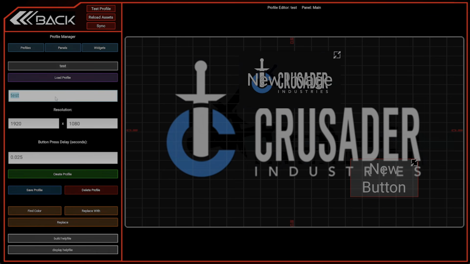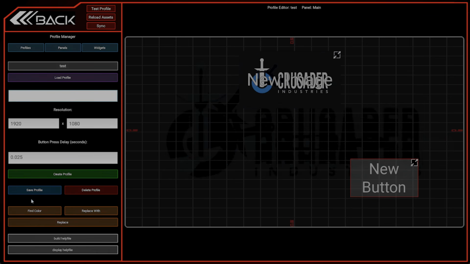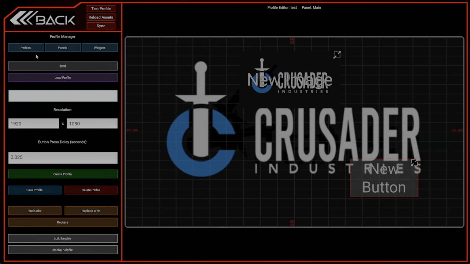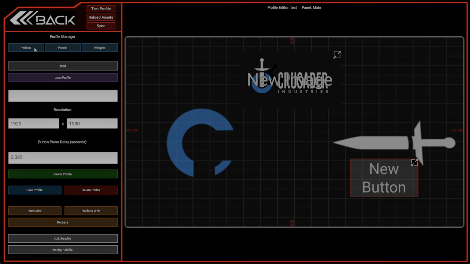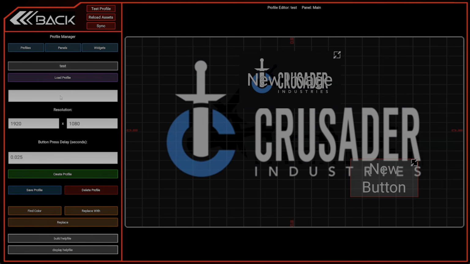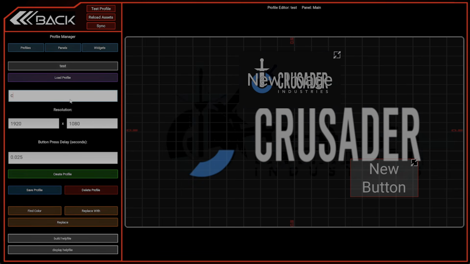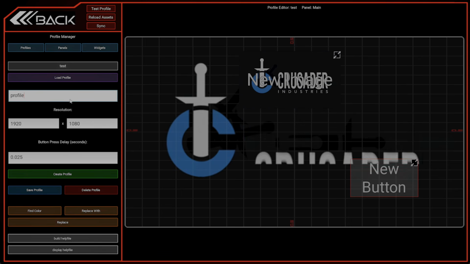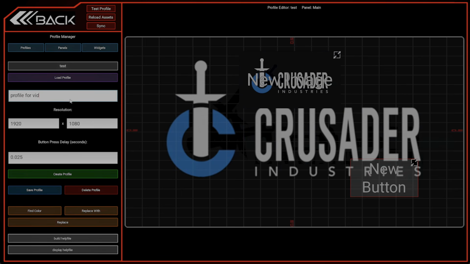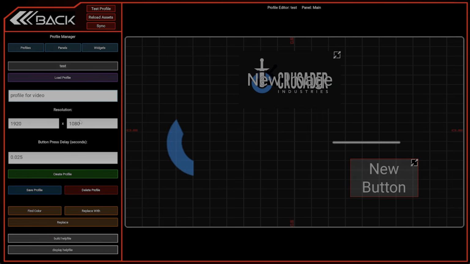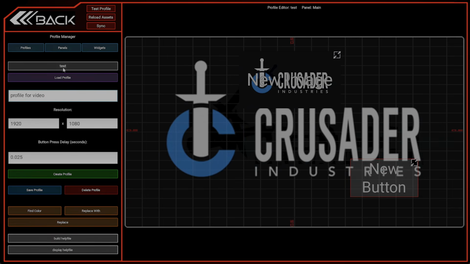So if we go to profiles, we'll start here and go through all of the things in the profiles section. Up the top, you have profiles, panels, and widgets. It just toggles between what type of thing you're editing. In this case, we want to make a new profile. So we'll just name this profile for video, something like that. That's just going to be the profile name.